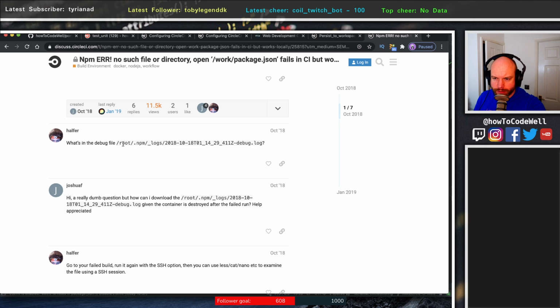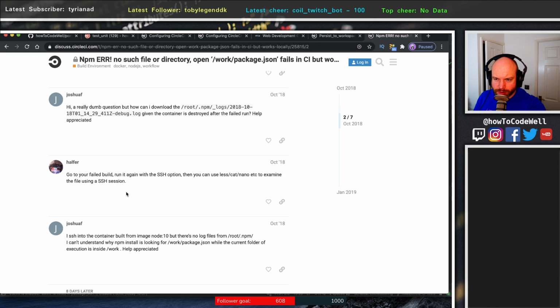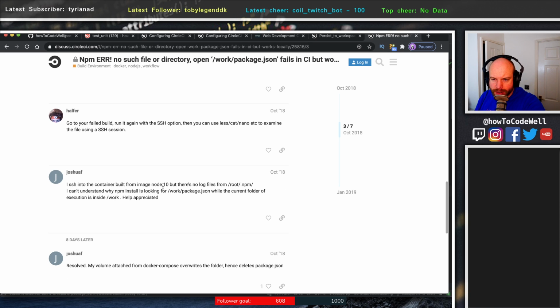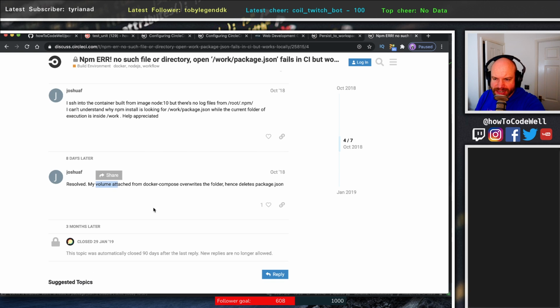Okay, what's the debug of root npm logs? Go to the failed build, run it again with the SSH option, and then you can use less or cat or nano etc. to examine. I SSH'd into the container built from node 10. But there's no log files, and so on. Okay, my volume attached from Docker Compose overrides the folder, hence deletes the package.json. Right.